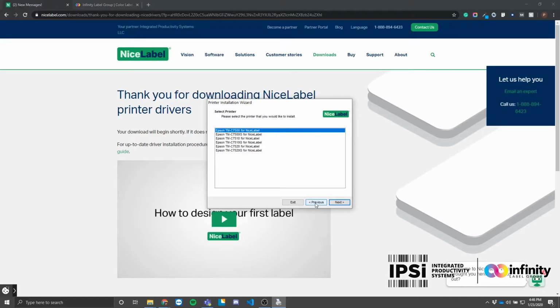On this screen, select the type of printer you are using. Mine is an Epson C7500G, so I'll select that, and then hit Next.